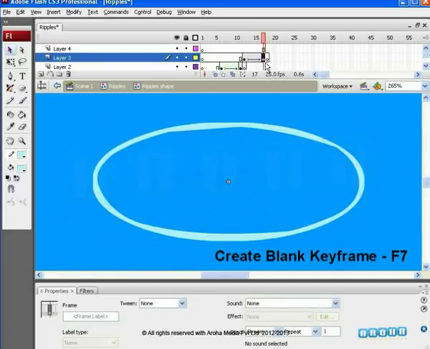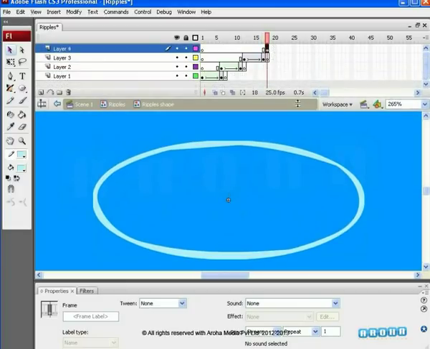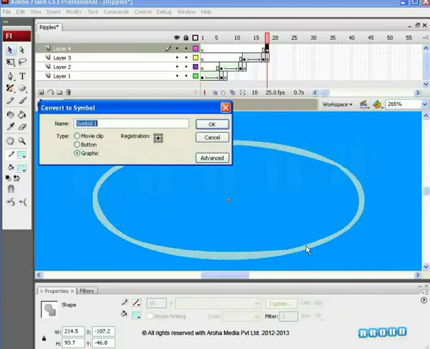a blank keyframe. Next, we duplicate the last key of the third layer and place it on layer 4 in the same place. Now we break this symbol and again convert it into a symbol. Now the symbol is named ripple_01.